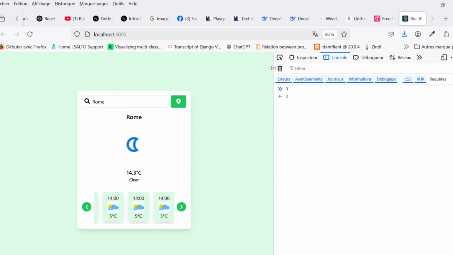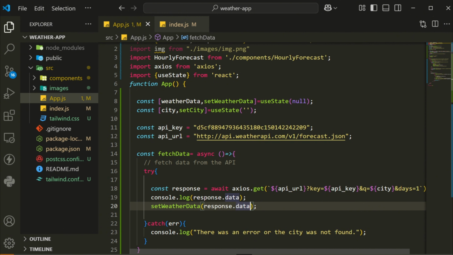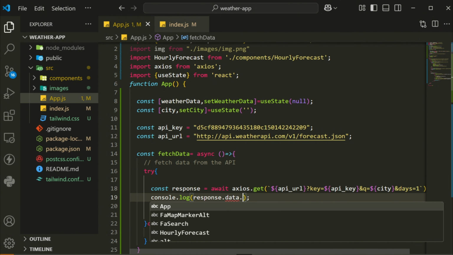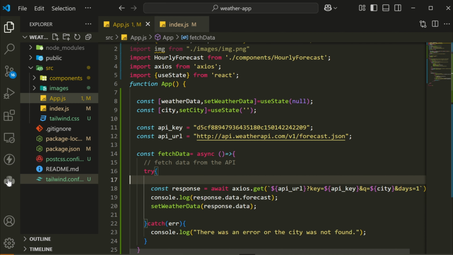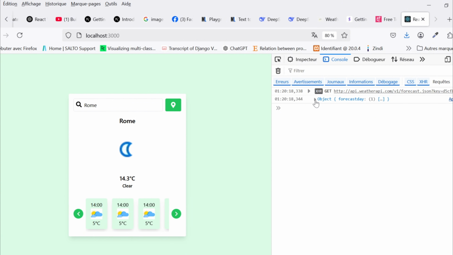Now let's move on to the hourly forecast part. Just like we displayed the location name, icon, temperature, and description text, we can do the same with the hourly forecast. First, if you remember, the response data contains an object called forecast. Let's take a look at it. Go to your console.log and add response.data.forecast. Then check the browser and click Enter.